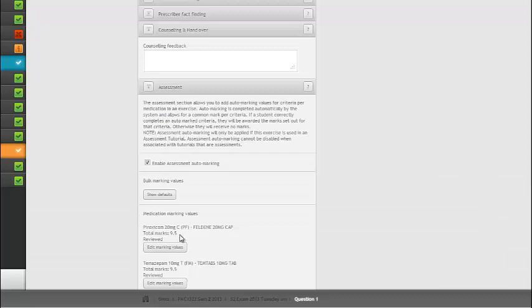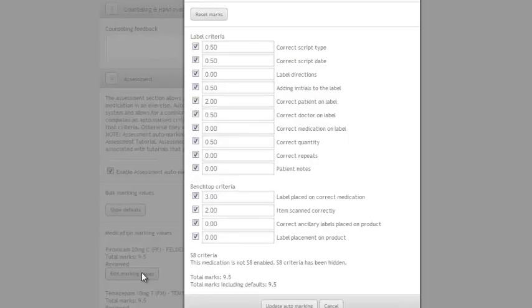You can create assessments in MyDispense, and the software automatically marks any fields that are computer matched. Free text fields require manual input.